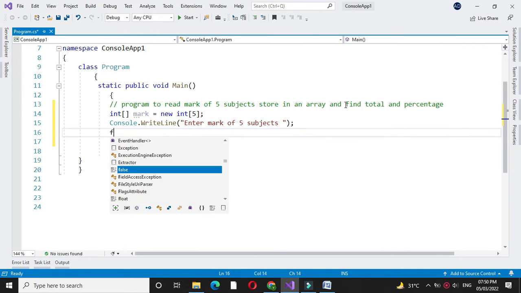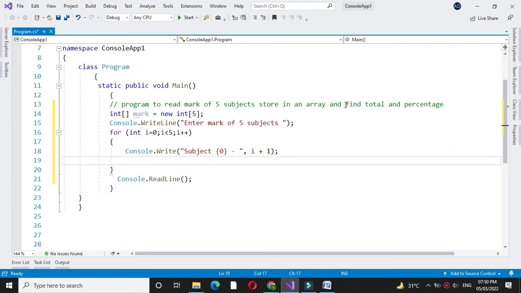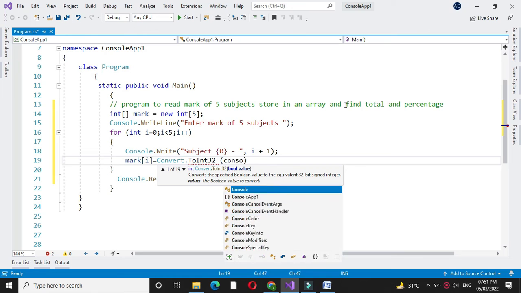For this, we will use a for loop. We will accept the marks in the mark array. So, mark of i equal to convert to integer and console.readline.